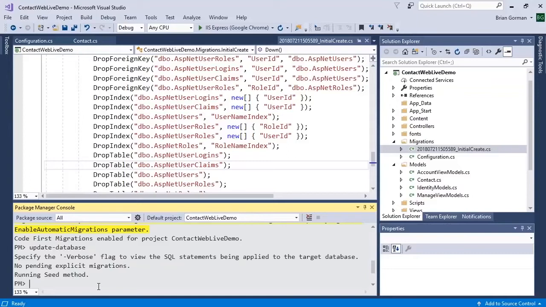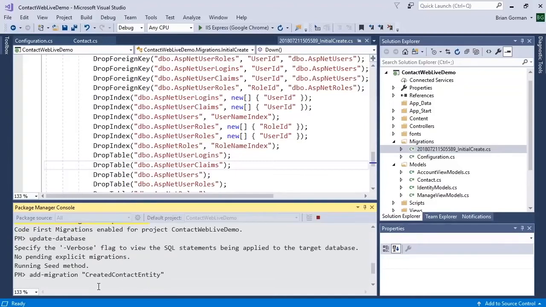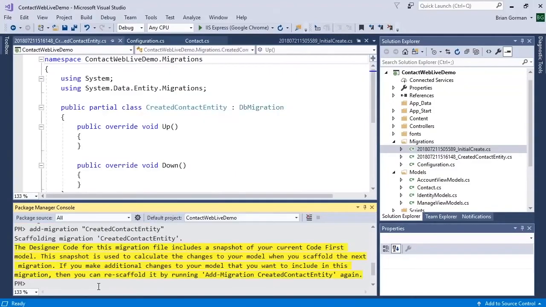So what we're going to do next now is say, okay, I'm going to add the contact. So I have my contact entity ready to go. My entity code first migrations are in place. I should be able to do this, right? And what do you think? There's nothing. Well, what just happened? Why is my contact not being picked up? The reason is because I need to add it to the actual context so it knows to pick it up.